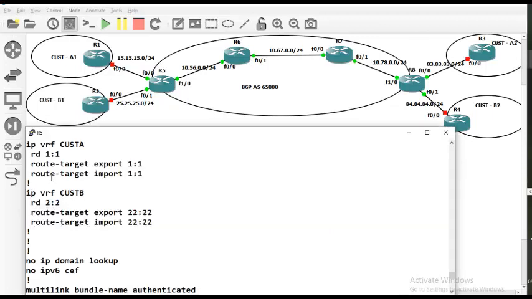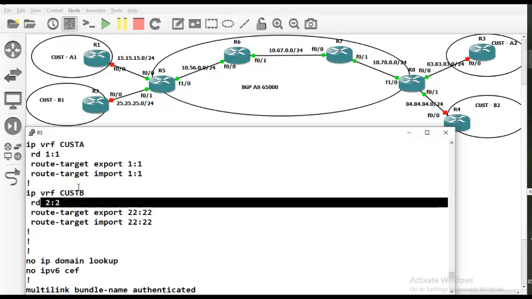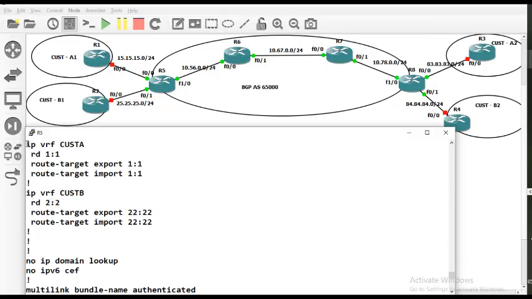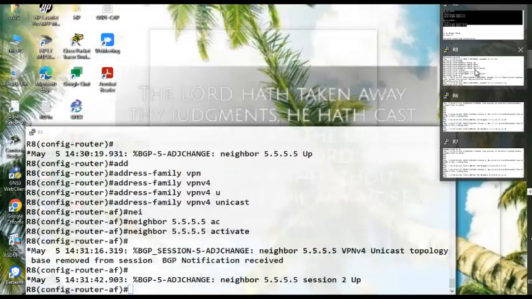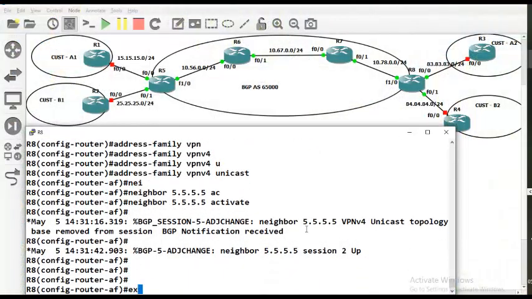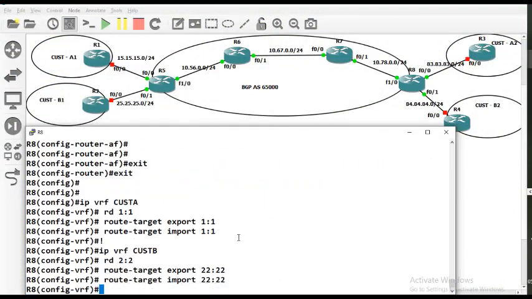So if you want, you can copy the same thing to router 8, or you may use different names and different route target, route distinguisher on the other side. It is your wish, but the route target should match. What I want you to do is, it's the first lab, just simply copy and paste this on router 8 also. On router 8 also we have pasted the same.